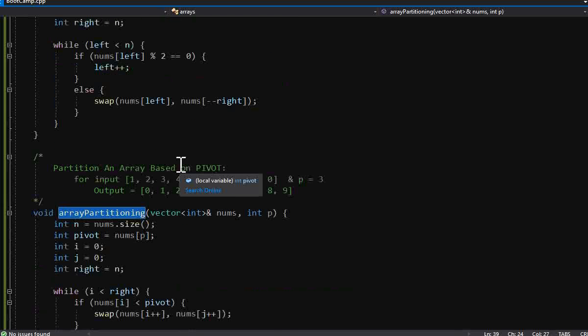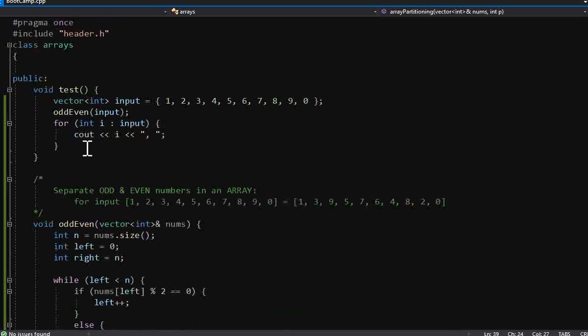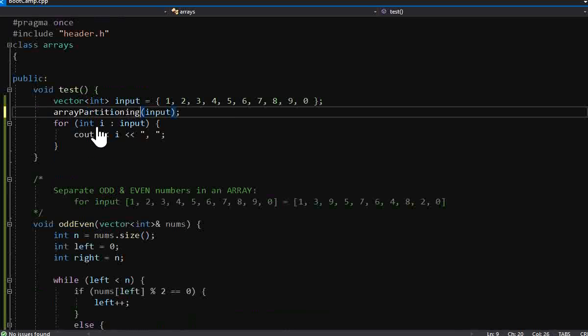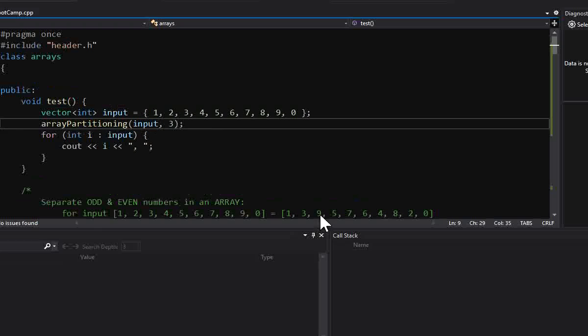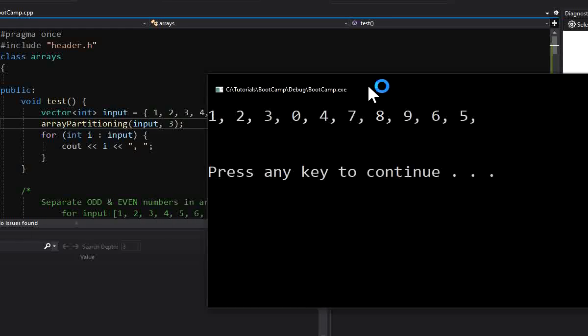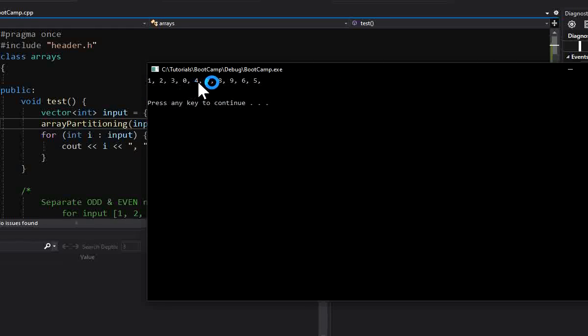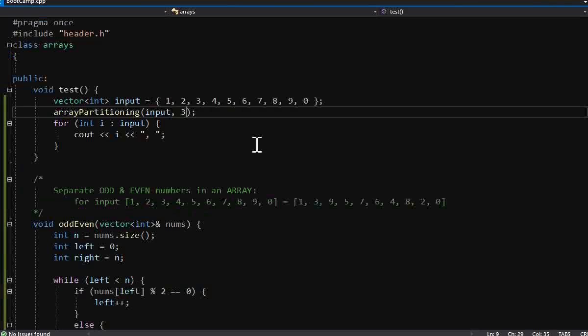All right, so let me come over here. The test case is a small change. I will come here and make it 3, index 3, which will be going into 4. All right, so look at this. This is the pivot, and everything less than that is over here on the left side, and everything greater is on the right side. That's pretty much it. So I can make the pivot to be 5.